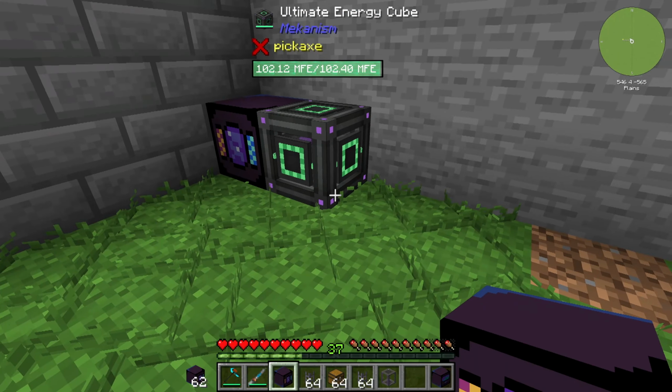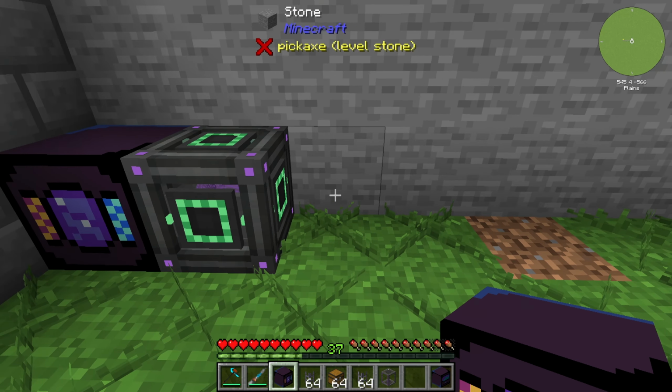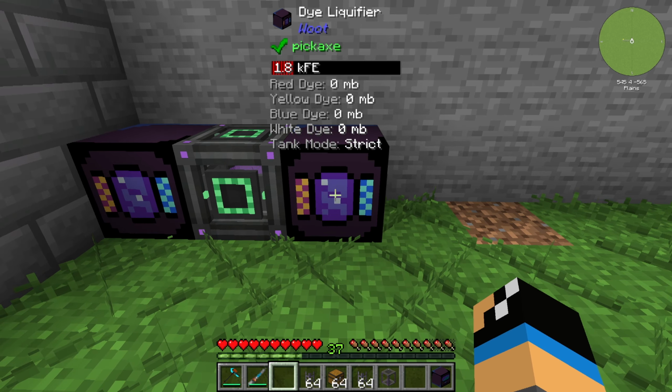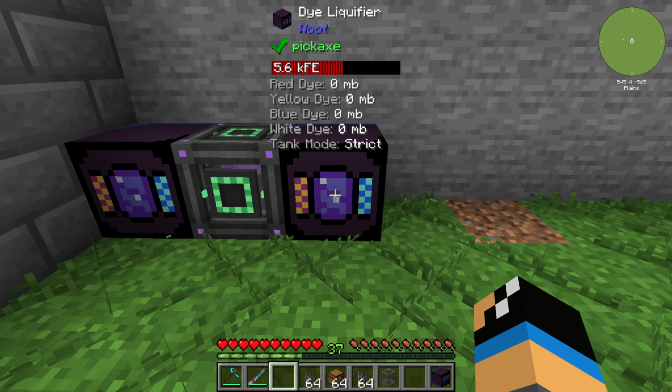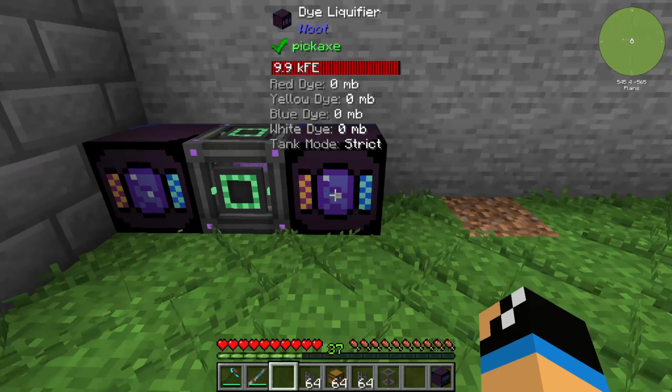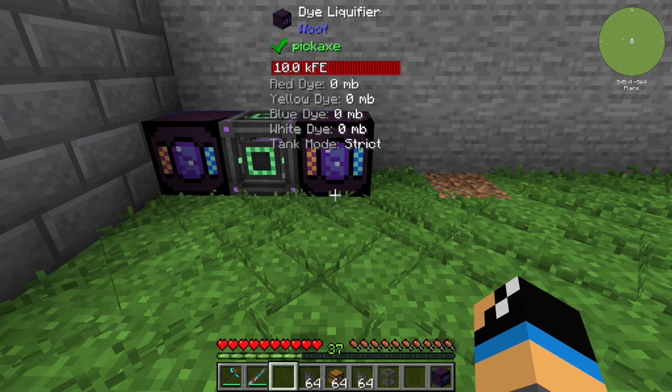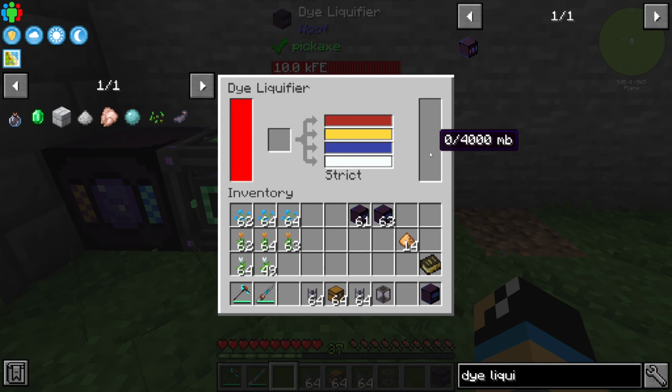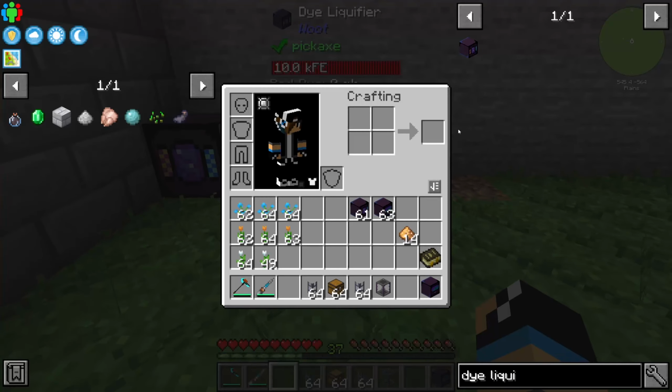For that I have built up an ultimate energy cube from Mekanism, and we can see that our Dye Liquifier has some energy. That's okay. And the Dye Liquifier is generating some dye fluid. And to get this dye fluid we will need to put in different colors of dye in this case.